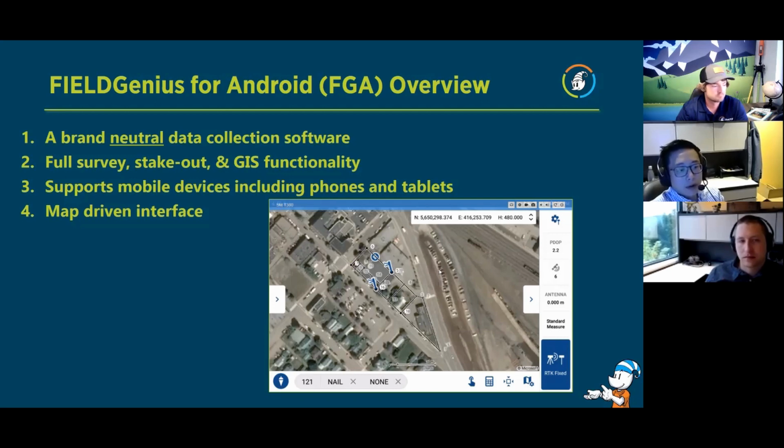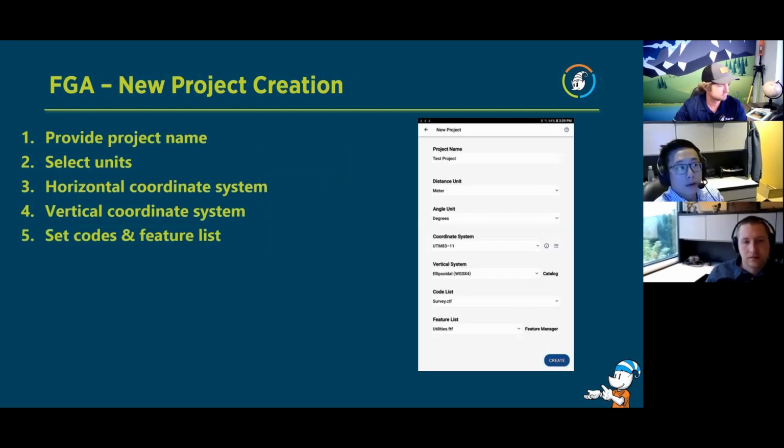And one of the benefits of our software is it's a map-driven interface. So just looking at this screenshot here, there is a lot of functionality that you can do from the map screen without having to click into additional screens. If we just move on to the next slide, I just want to go over getting started with the program.